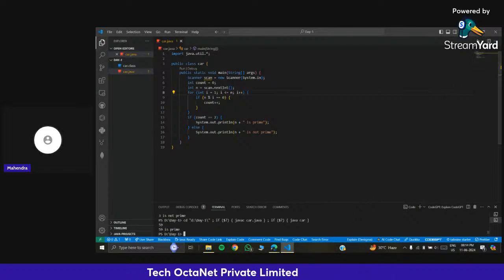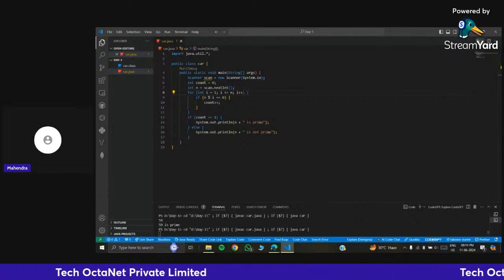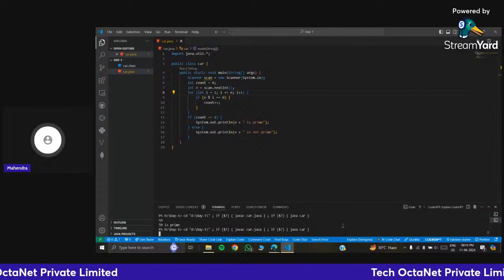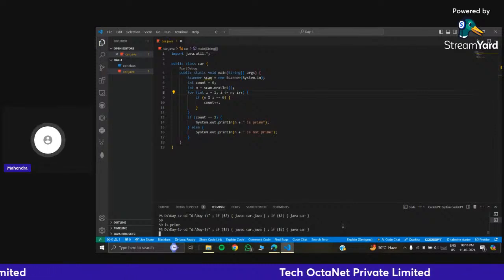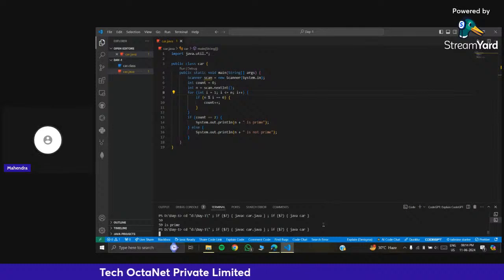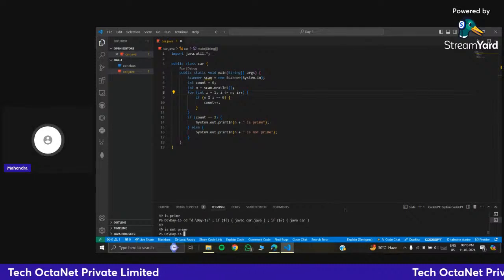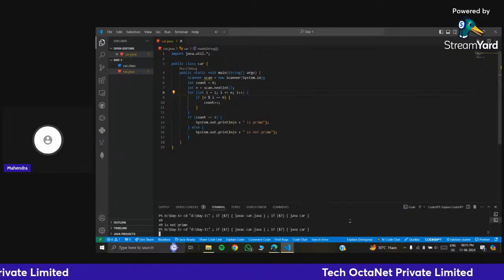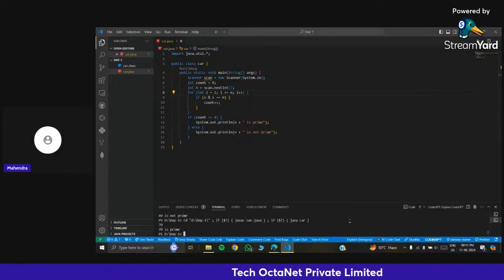Okay, the problem is resolved. We have to run it from 1 because the number is also divisible by 1. So let's take 49. It is not prime because it is divisible by 7. Let's take 79. It is prime.